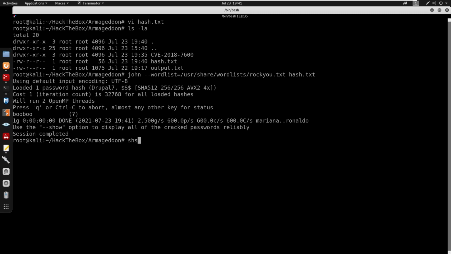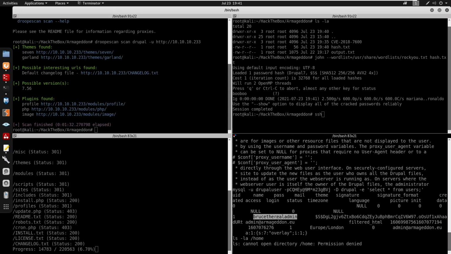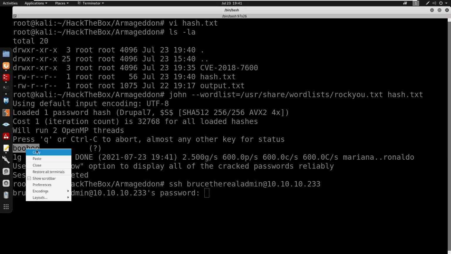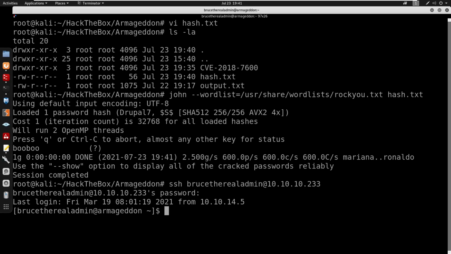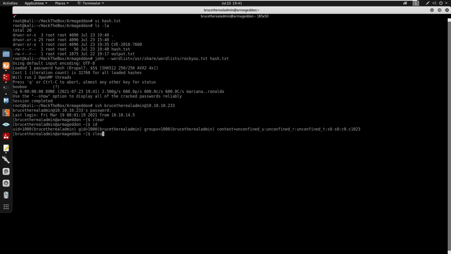So I'm going to SSH into, I believe this was Bruce the real admin, at 10.10.10.233. And we also do have a password as boo-boo. And we do get a login successful, right? I'm going to check our IDs. Doesn't seem like we do have any Docker or LXC.